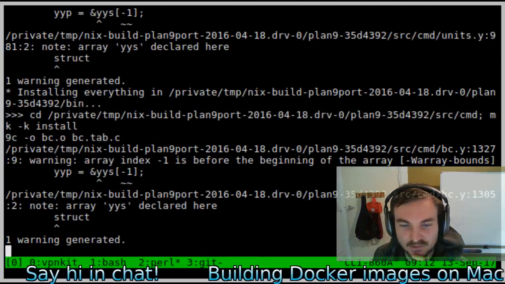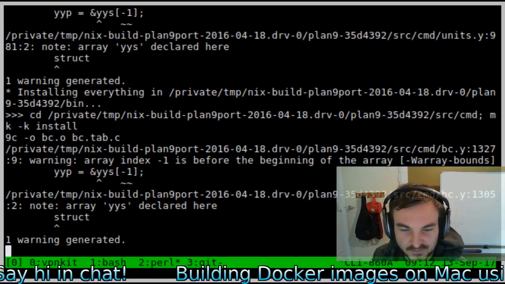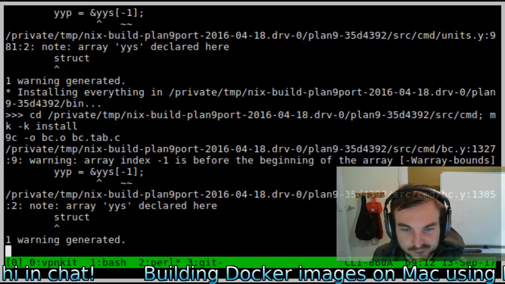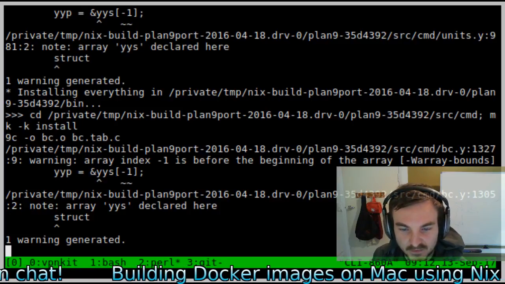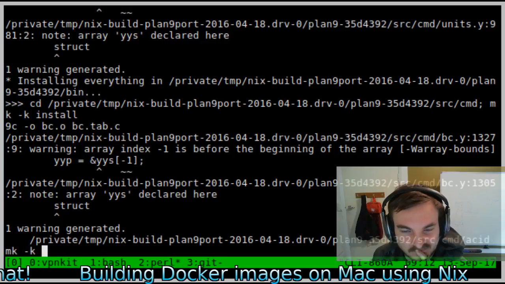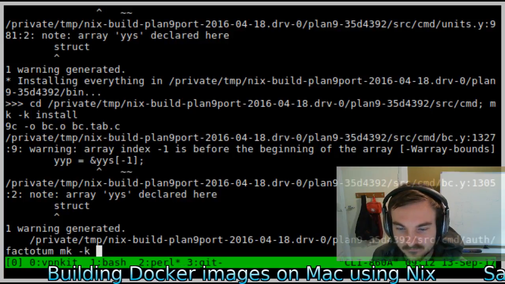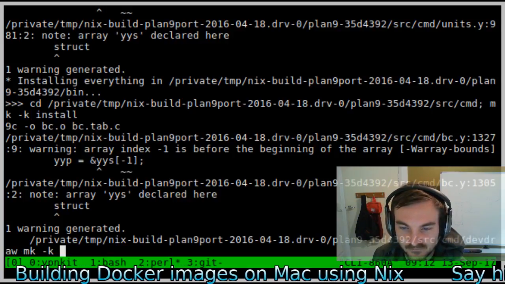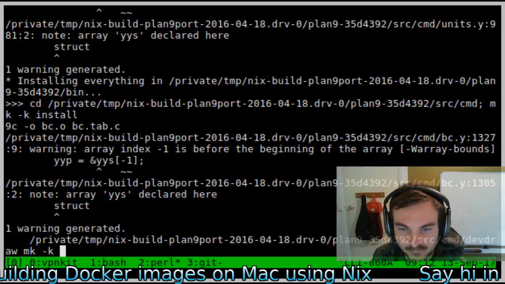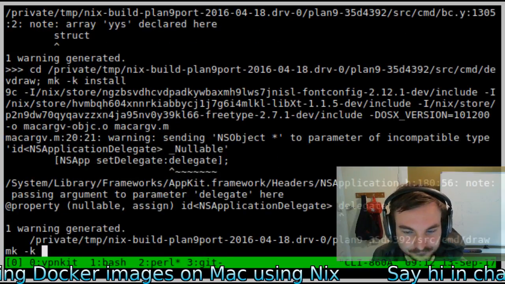So I'm trying to read through the VPNKit code to figure out if I can see anywhere that's creating the attachment, or creating the, I don't even know what you call it, the 9p thing, 9p file system.